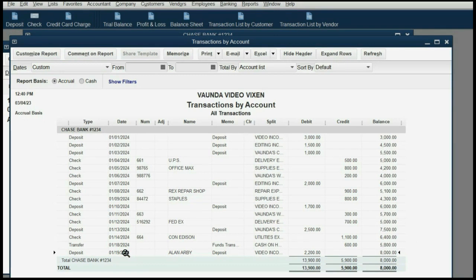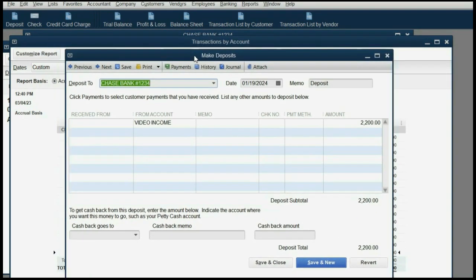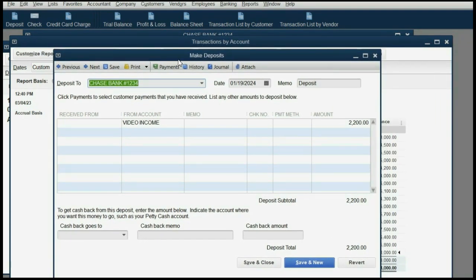But if I want to reopen it from the report, when I double-click, the register window does not come up. The make deposit window comes up because the register is just a conduit to pass through to the deposit window. So you can edit the deposit here and the results will change the trial balance, but just be aware if you reopen a transaction from a report, the register window is not the one that will open.